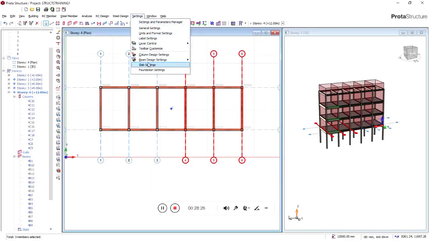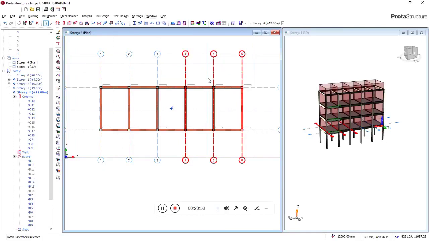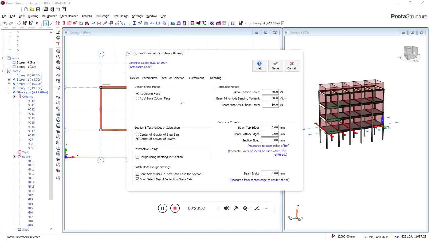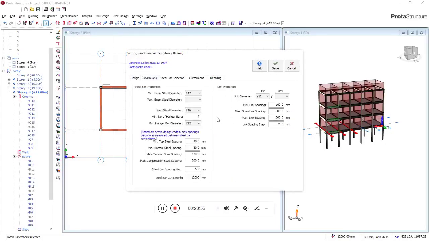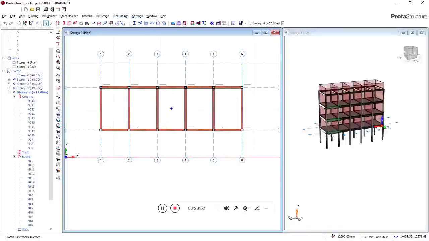So under the settings, you see beam design settings, story beam. So on this story beam now, this first page, you leave it as this. Second page, you change it. Minimum steel bar reinforcement, maximum steel bar is 20. Then you come to the shear links. We didn't check the link very well. You can see now. Come back to this design.